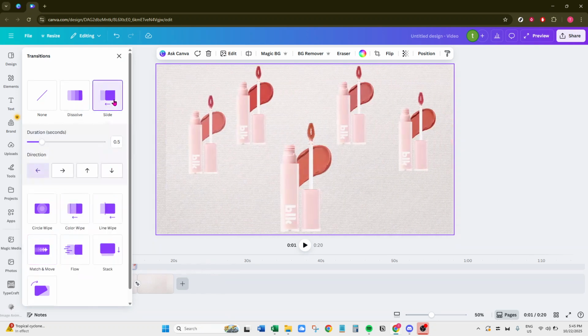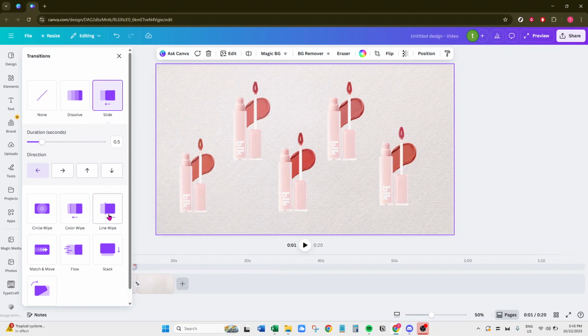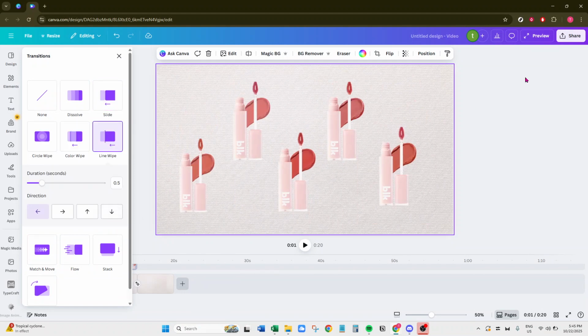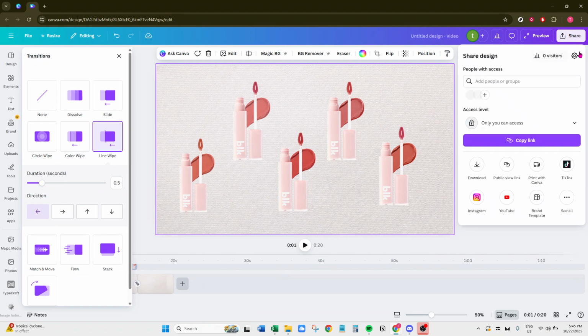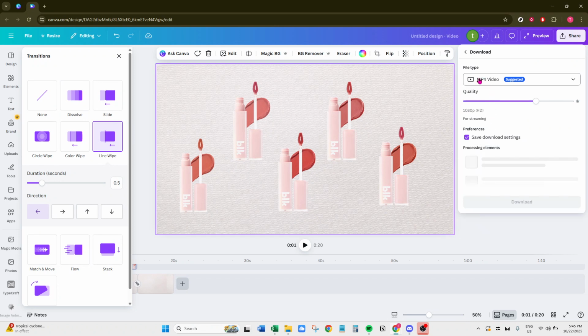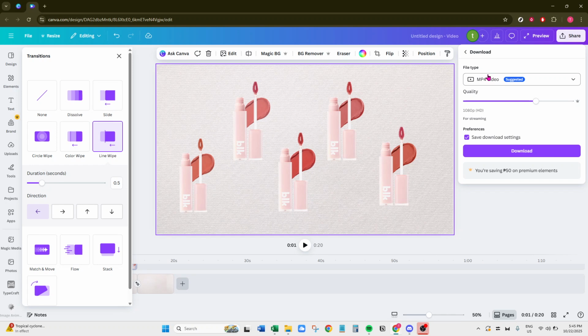Once you're satisfied with the animation and transitions, it's time to share your masterpiece with the world. Head to the Share button located at the top right of the screen. From there, select Download and choose the MP4 format. This will ensure your animated product demonstration is saved as a video file, ready to be uploaded to websites, shared on social media, or sent to potential clients.